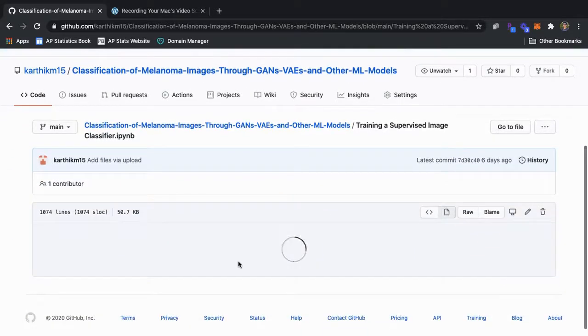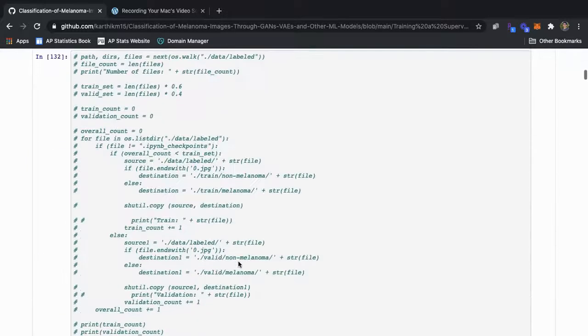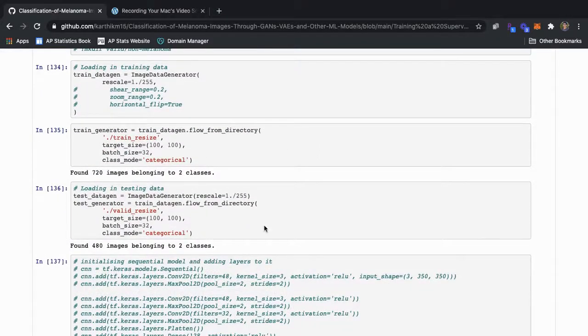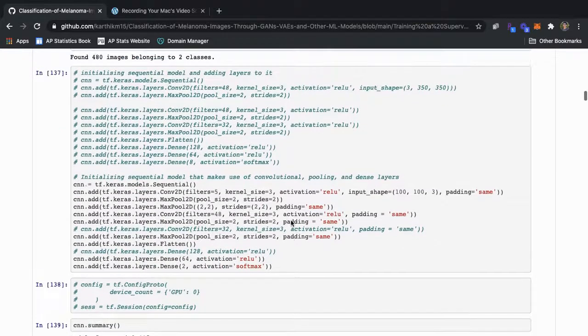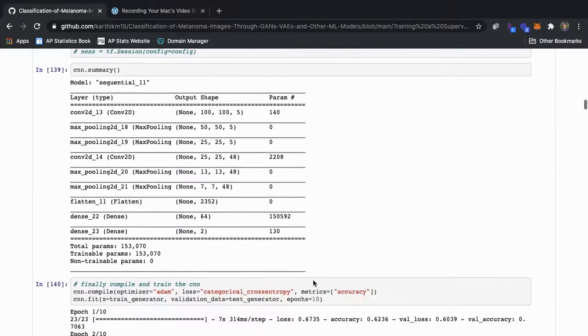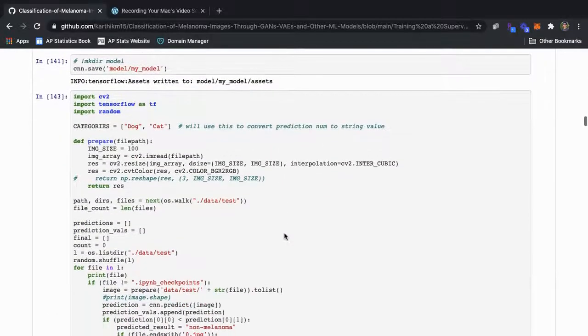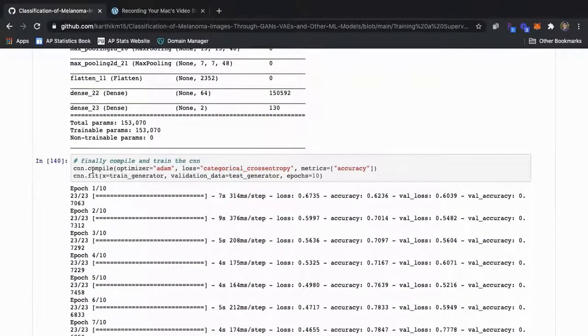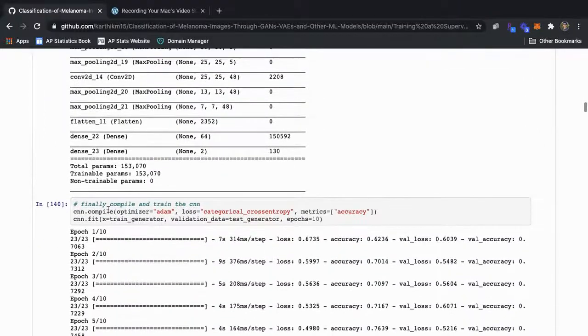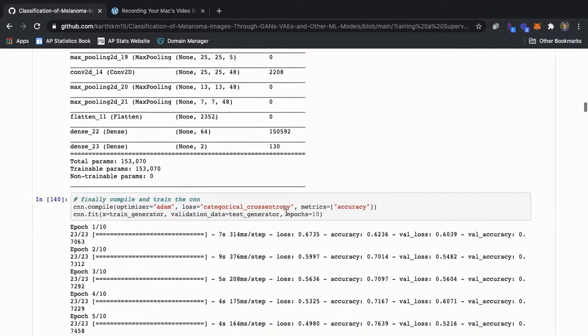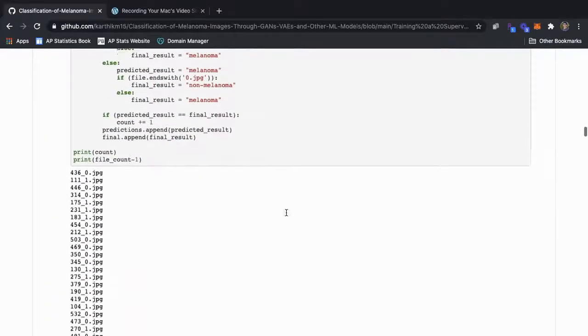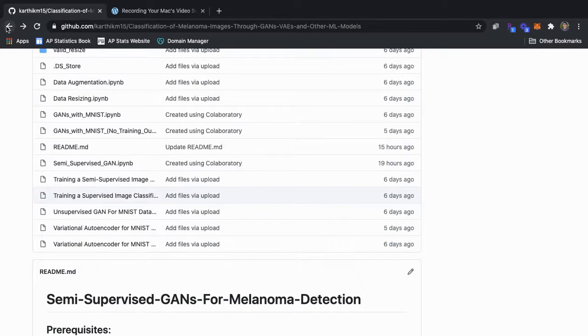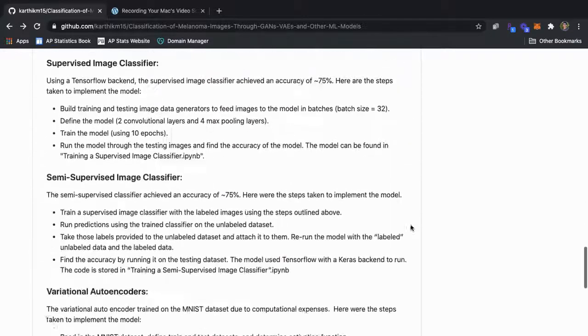So this is the first of 4 ML models that we performed. Over here are our training and testing image data generators. This is our boilerplate code for fixing the layers. This is the summary of our model, and this is how we compiled it. Then over here we evaluated it. You can see that training the model wasn't too bad. We just used TensorFlow, with an Adam optimizer and cross entropy loss. So that's how this supervised image classifier works. We got an accuracy of 75%.